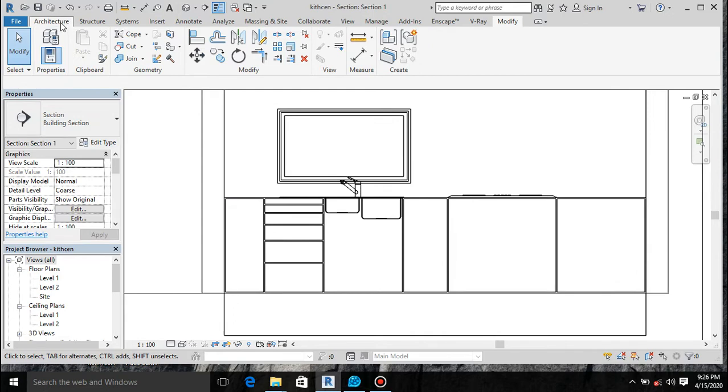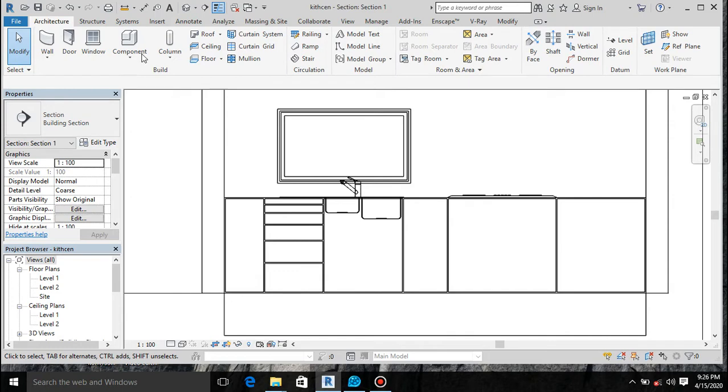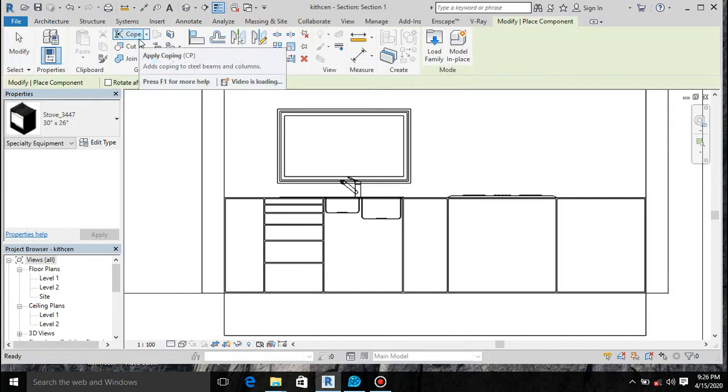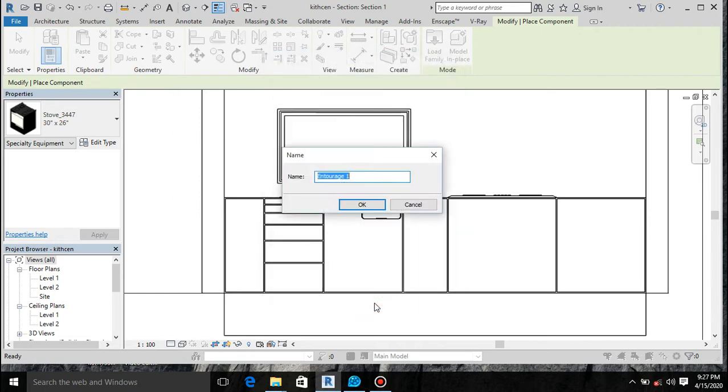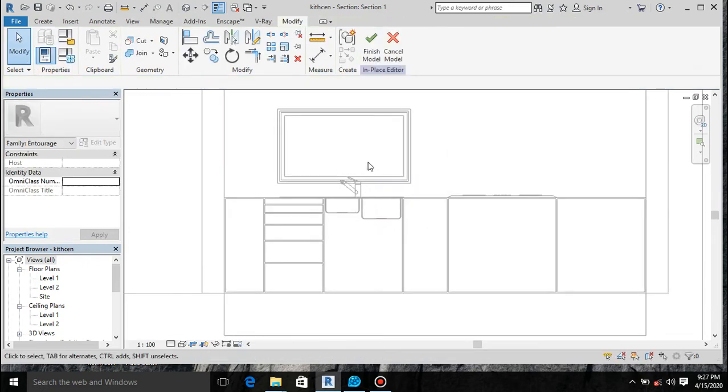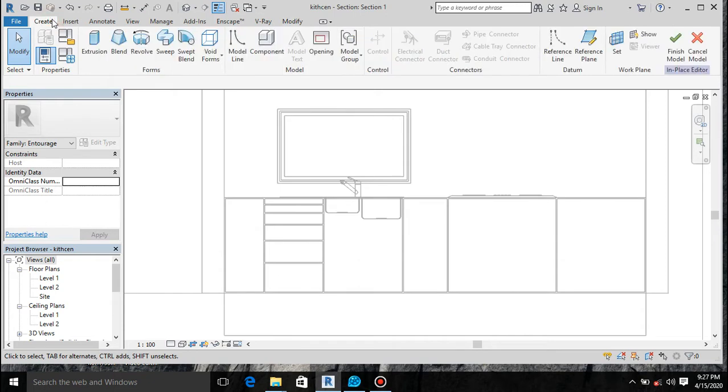Or should I say, should we create the cooker first so that we'll see what is at hand? Sorry, it's supposed to be a model in place. I believe it is either electrical equipment or generic model. Here, let's use this. Good. And then press OK. We can even use generic model, no problem. Then we are going to create how a cooker looks.